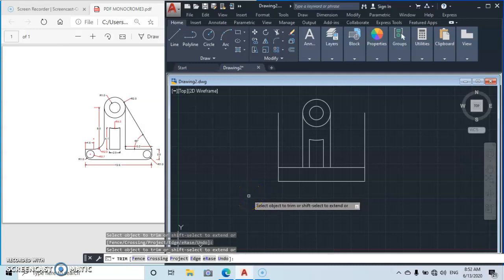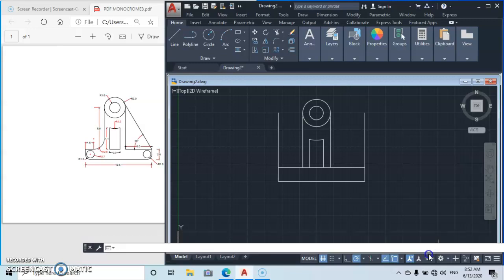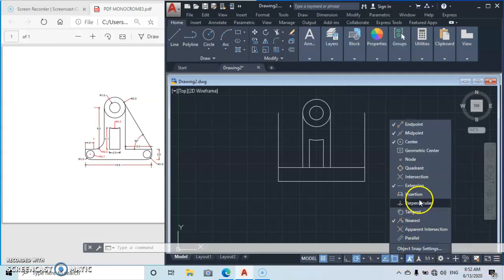Okay, now what do we need to do next? So you come now here and you adjust. You put it at tangent, for this line to snap at tangent. Okay, we check tangent.